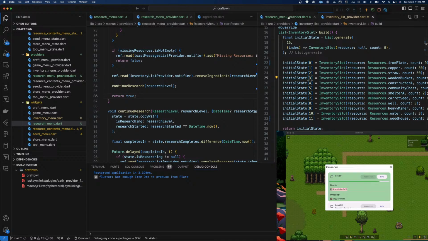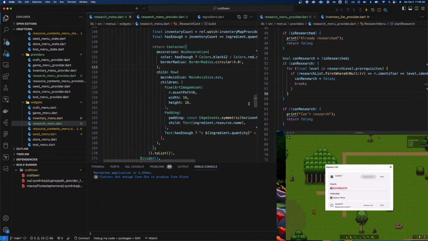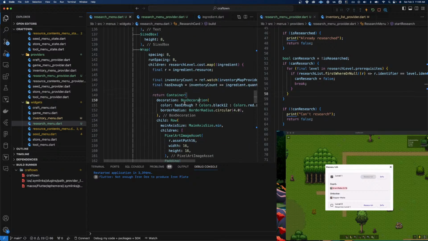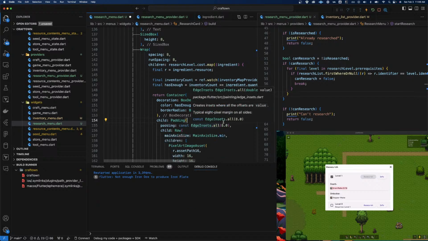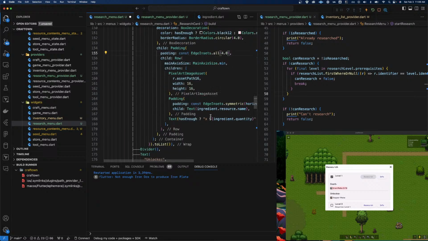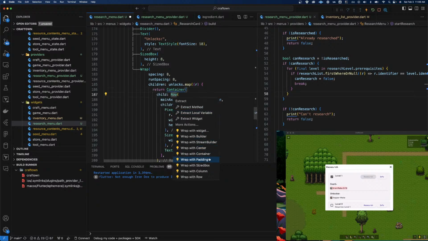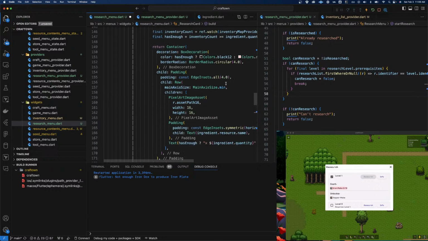One thing I noticed I want to fix is where we have the research menu. I just want a little bit of padding around that little thing. Where is that? It's this right here. Just like 4 padding. And then just to make these look similar, let's also wrap this in a container, wrap it with some padding, and we'll do 4, and we'll get that same color that we used.